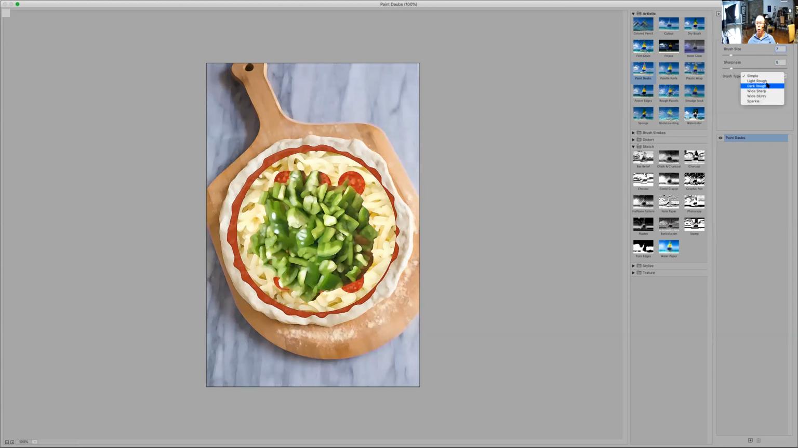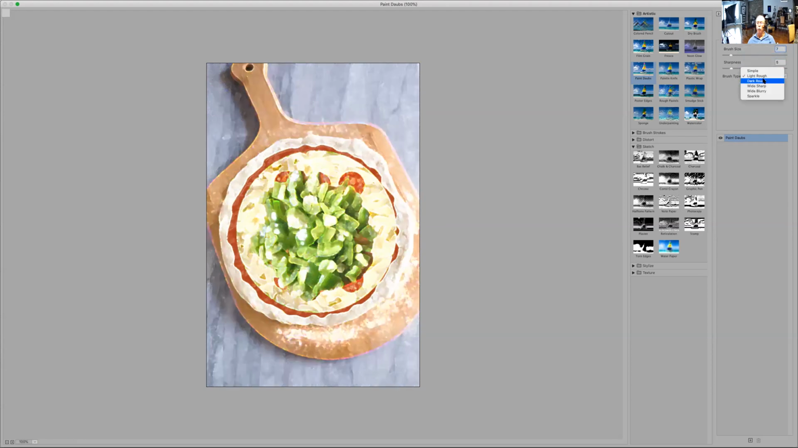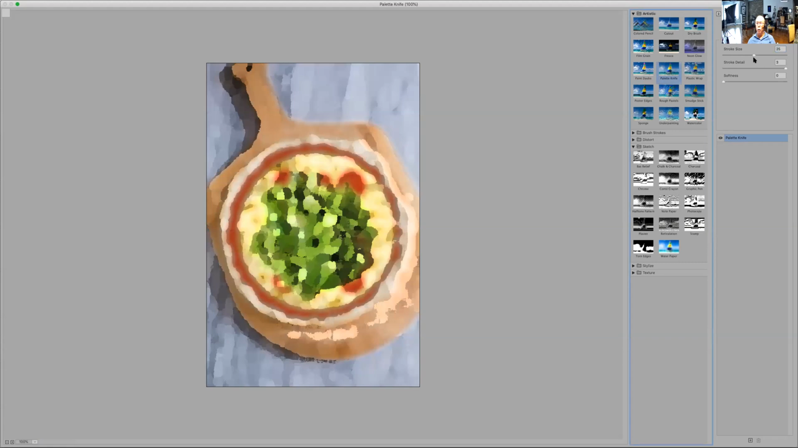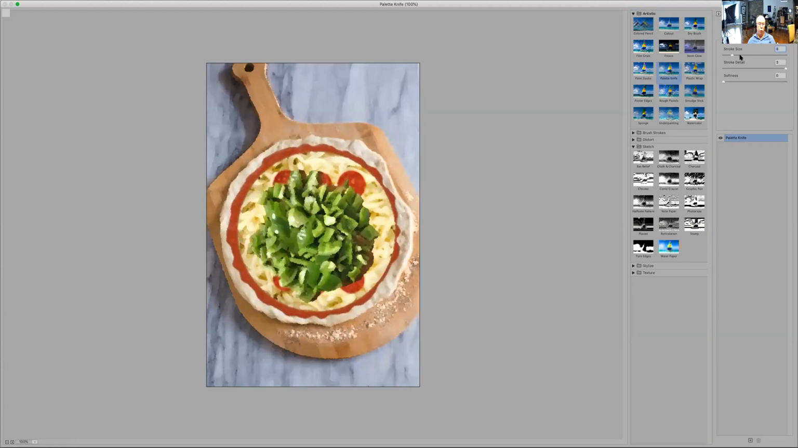Brush type, you've got all kinds of different brushes you can do. You can do a sparkle brush. You can do light rough or dark rough. Rough. That's kind of cool. Palette knife. You just go in and play with the sizes on it.